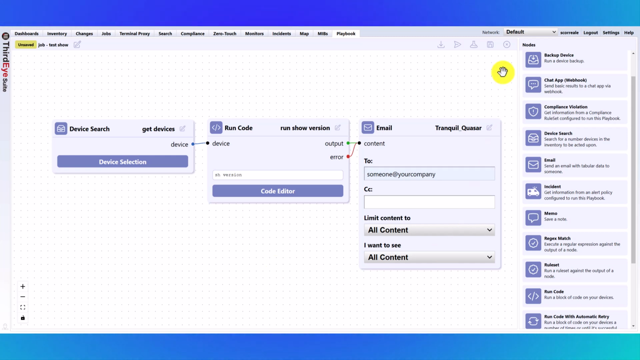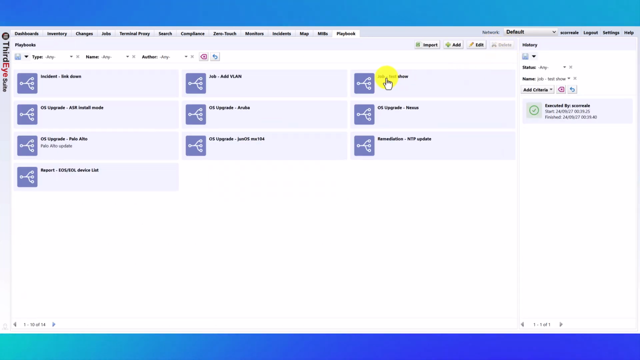Then you want to go up here to the top right and click the disk to save the job. Now the job has been saved and if I exit out you are going to see I have my job, test show. So come back into the job.